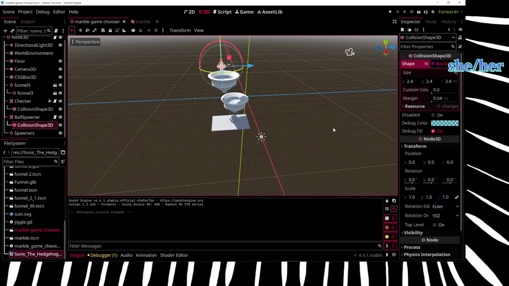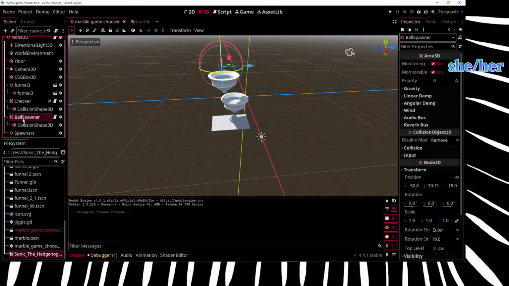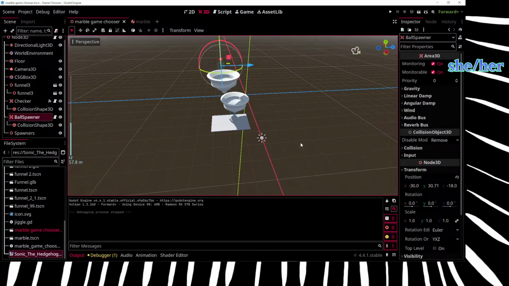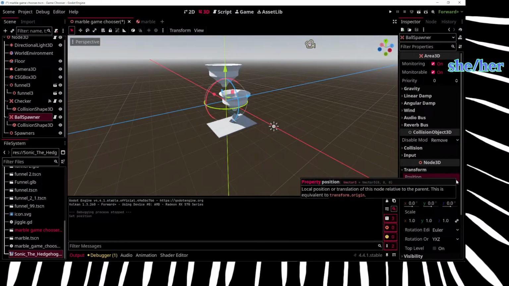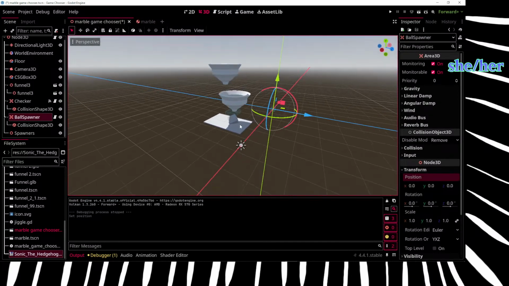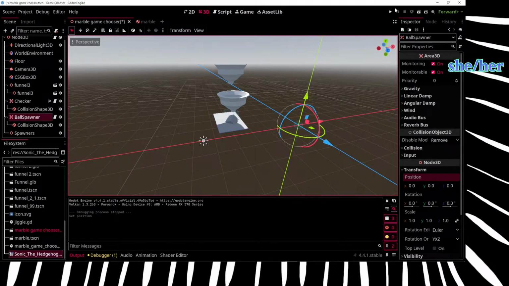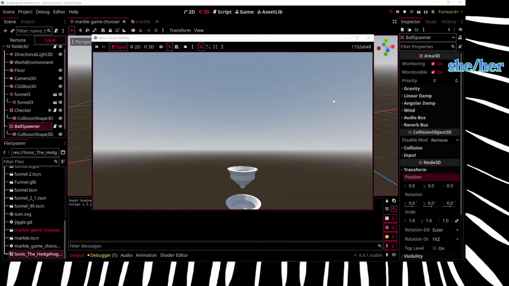Why is okay? So the collision shapes. Okay, so your position. Okay, so there's 0, 0. Okay, let's just try that. Let's see what happens here.